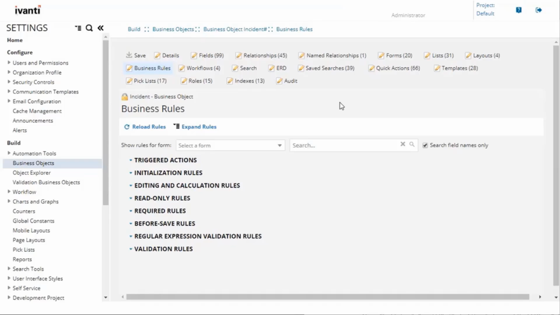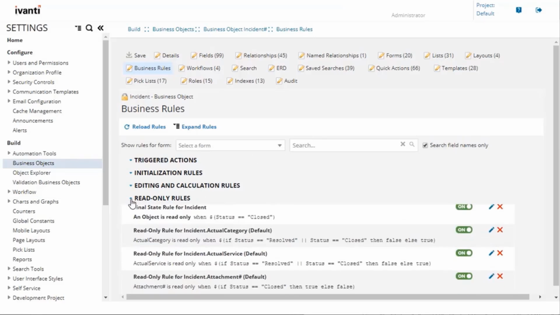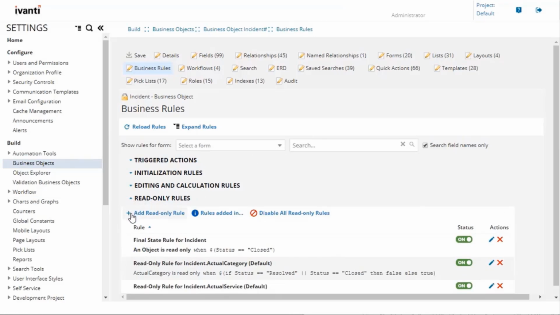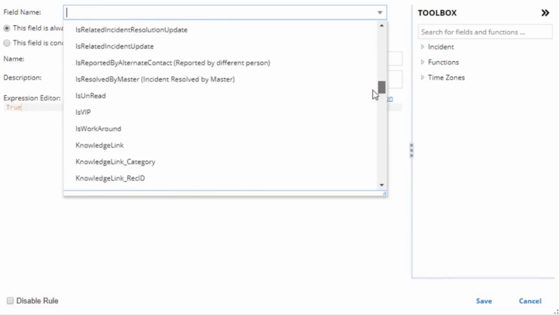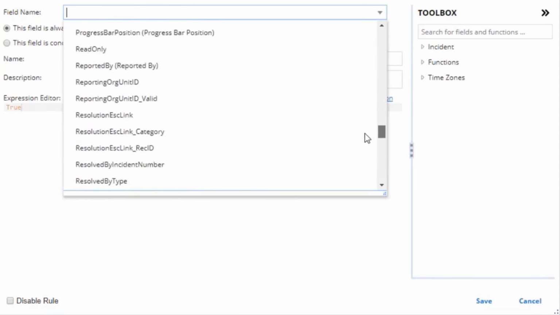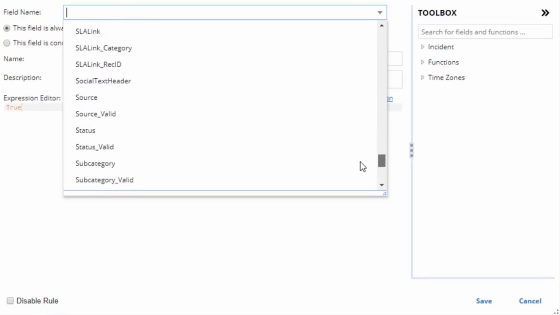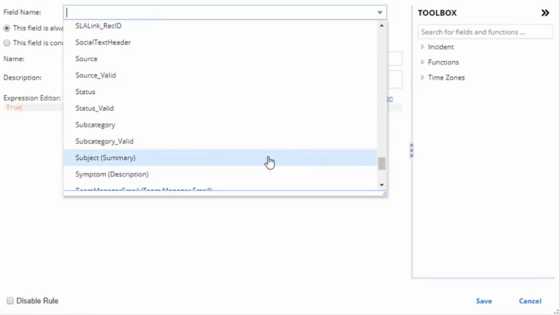As you probably know, a read-only rule creates a field that you would like to be displayed but not edited. We'll create one now. We'll start here in the Incident Business Rules and click Read-Only Rules, and then select Add Read-Only Rule. For this rule, we're going to restrict Service Desk Analysts from editing a summary field.